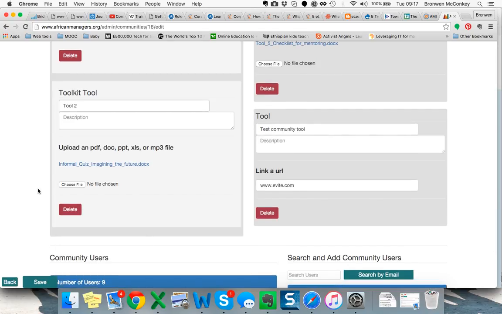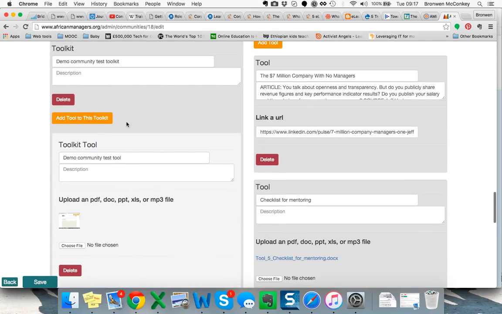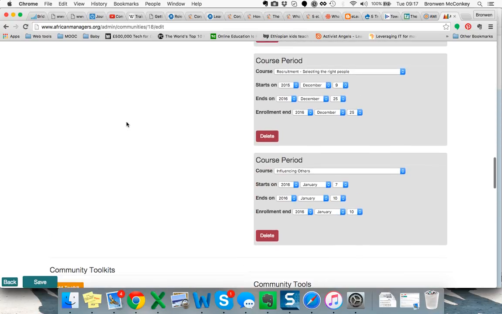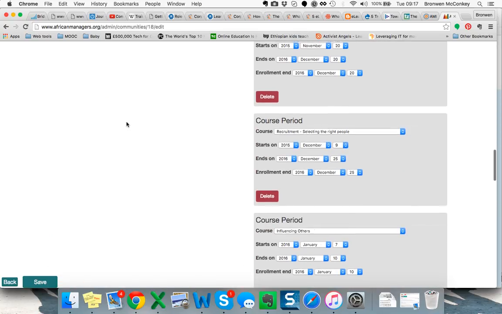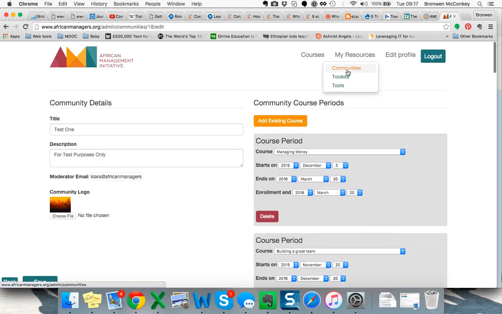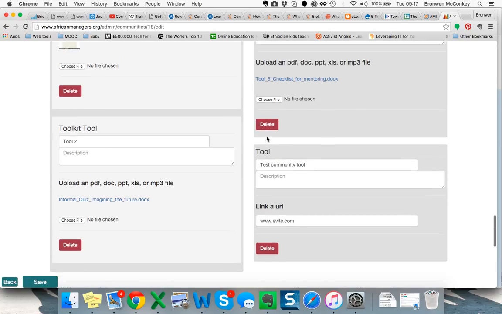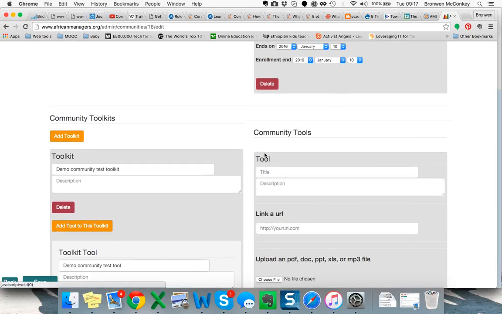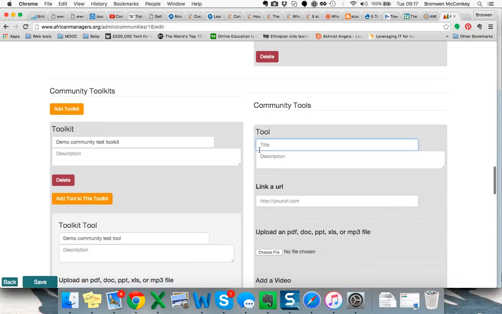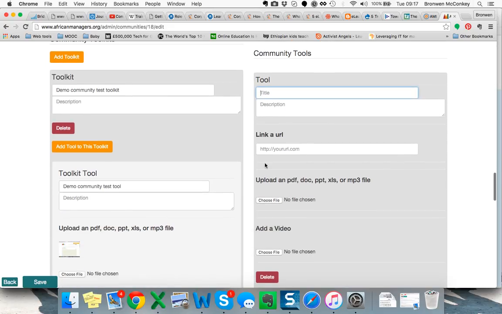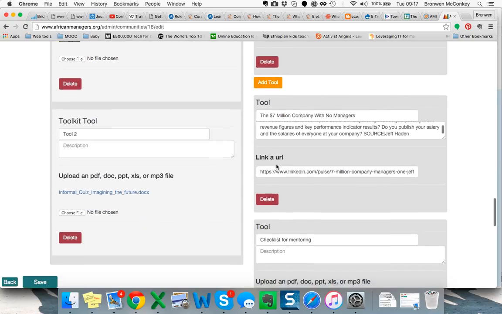You will see any tools and toolkits created by you. What you won't see in this menu are the AMI toolkits that you've added to your community. We will cover those in the toolkit video. You can also add tools individually. These tools will not be part of a toolkit, but will be loose tools in your community that users can browse or search for using the tool drop-down menu on the main community page. You want to give your tool a title and a description, and you can upload any type of file.